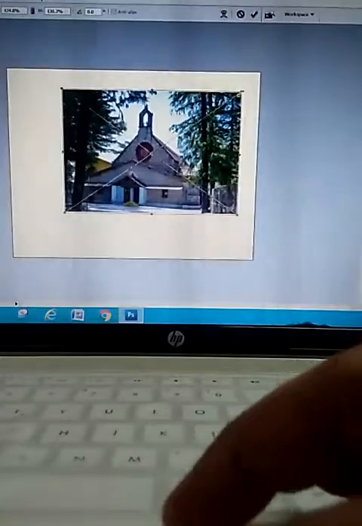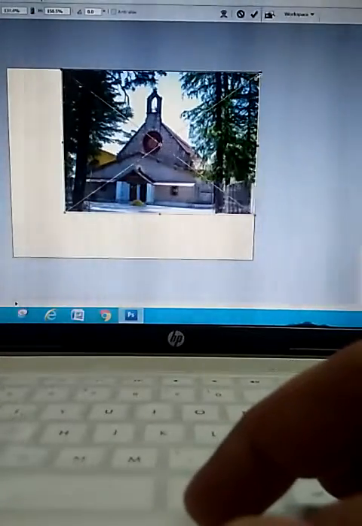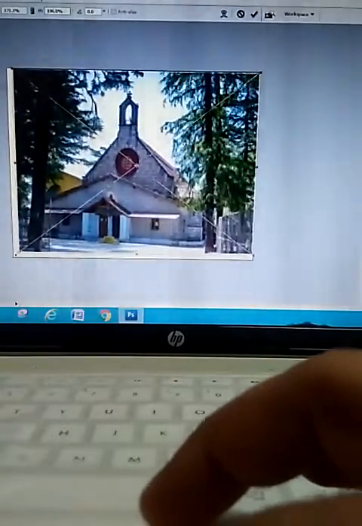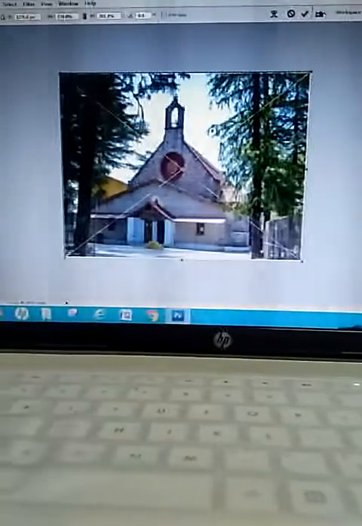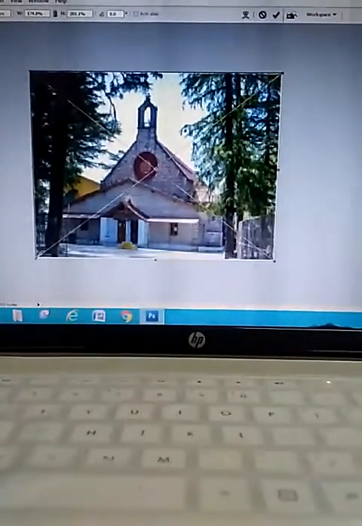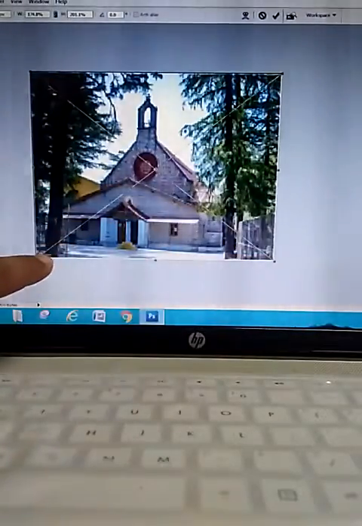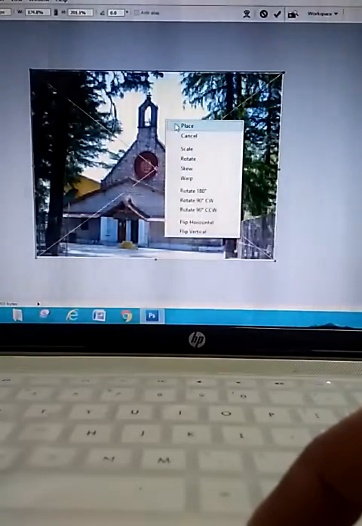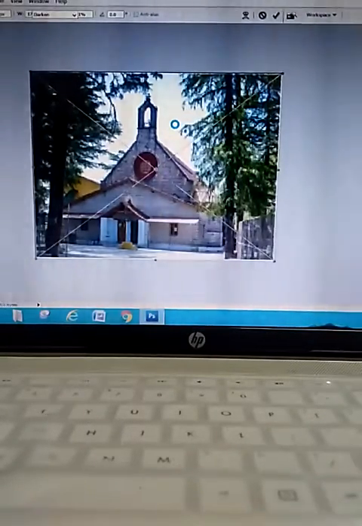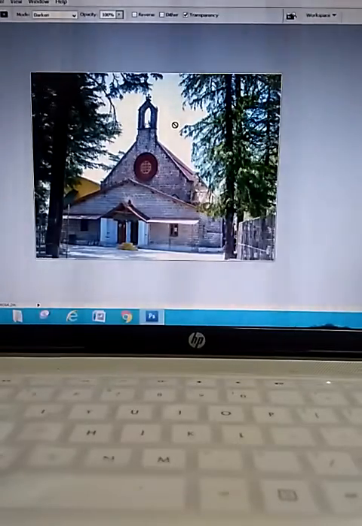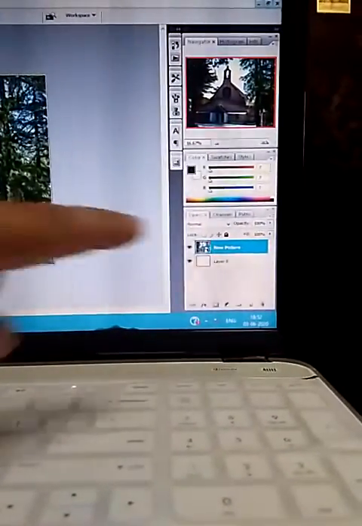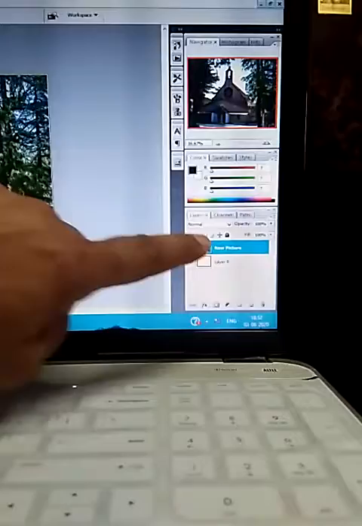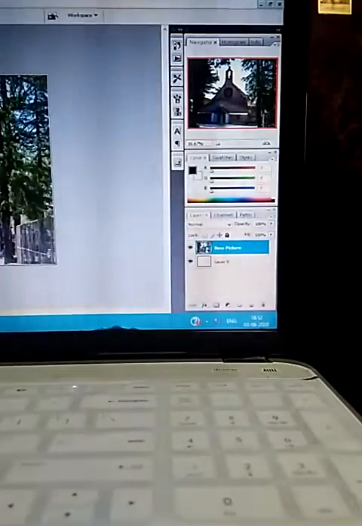Now with the help of the corners, I will increase the size of the photo and set it properly onto my canvas. So that I have set, and you will see that grid lines are appearing on it diagonally. How can we remove these grid lines? Right click on it and choose the Place option from there. After placing, this picture is inserted, and you will see that a new picture layer is also inserted. Layer 0 was there already, but now one more layer is inserted with the name of the new picture.